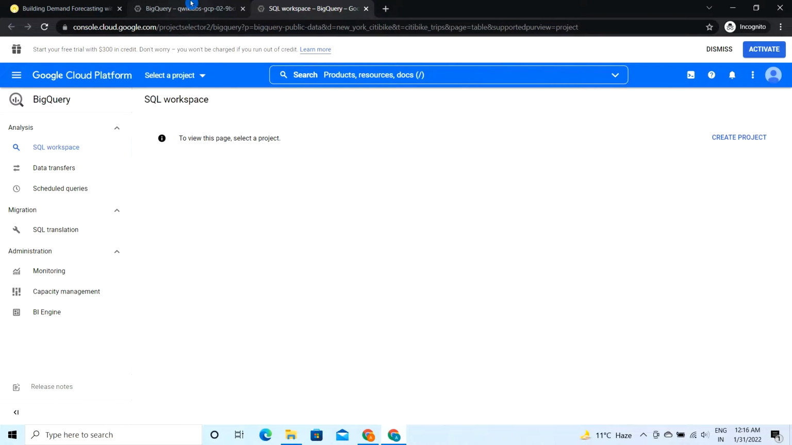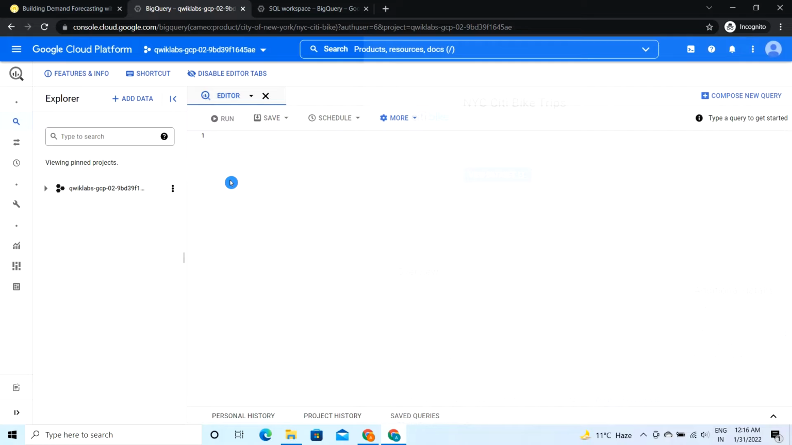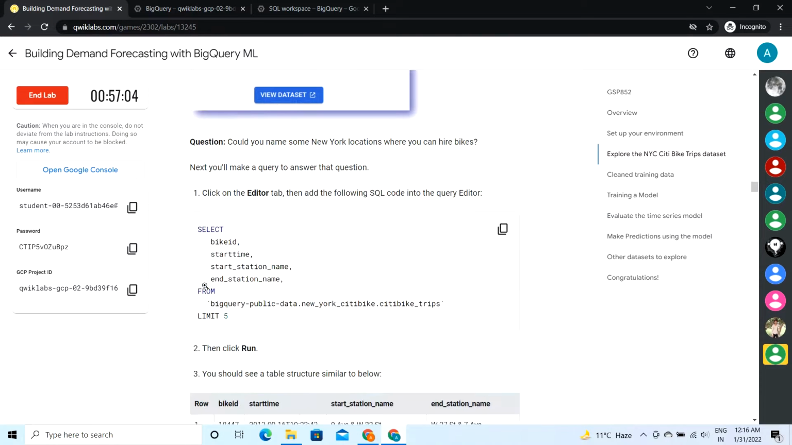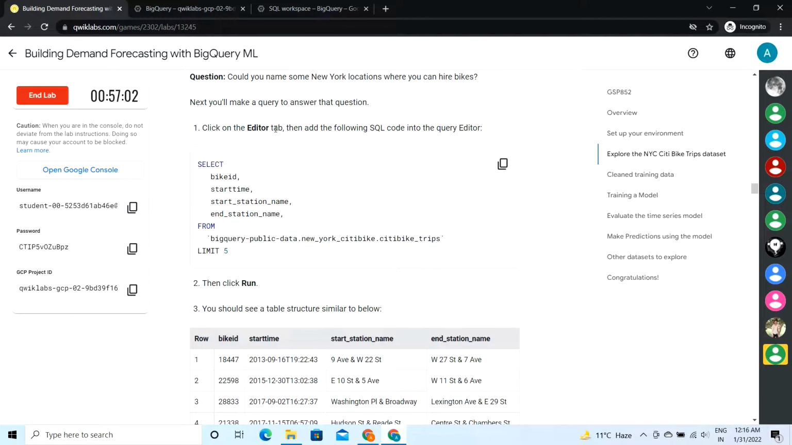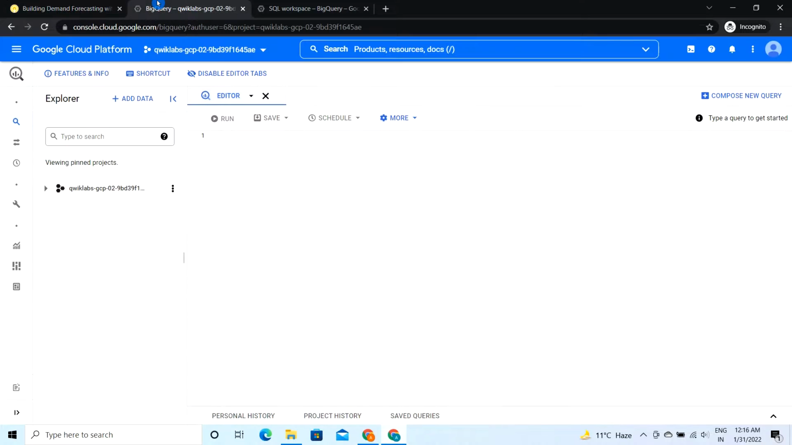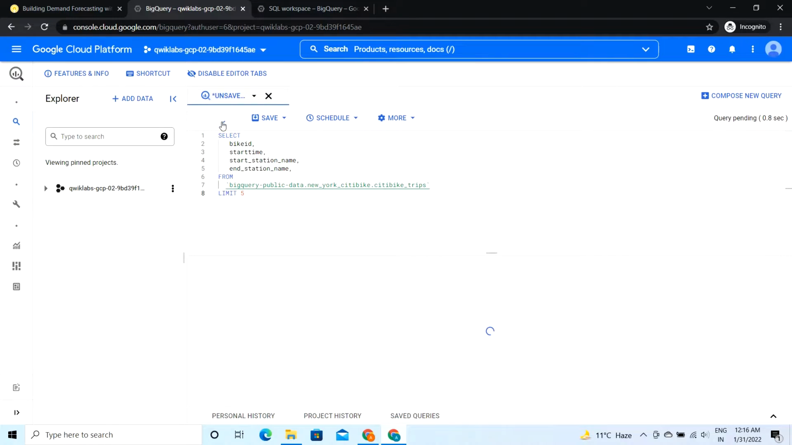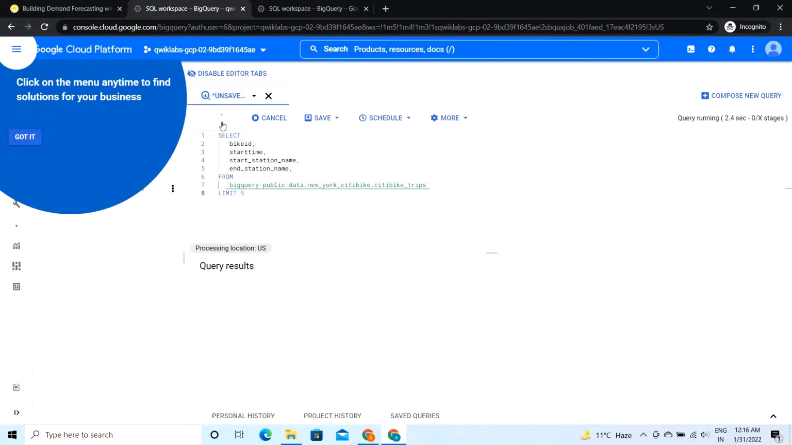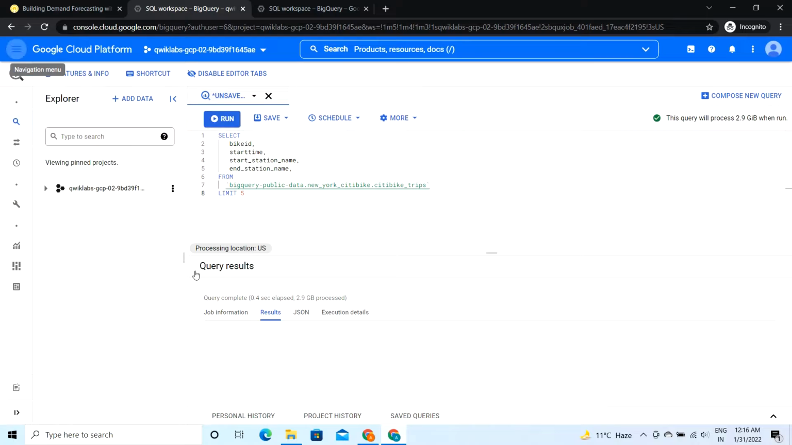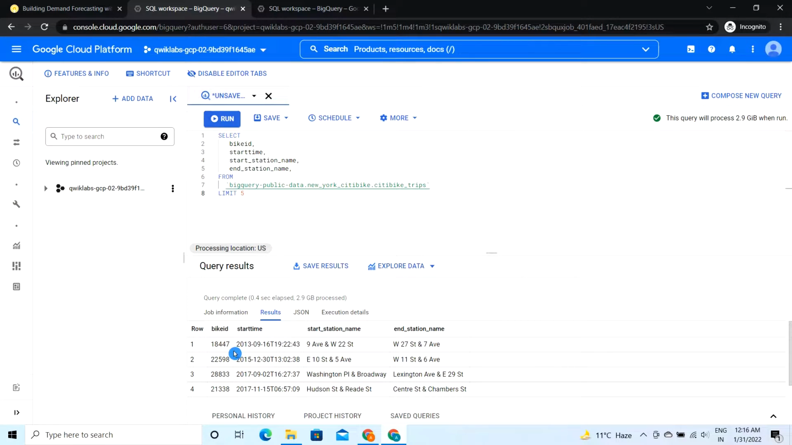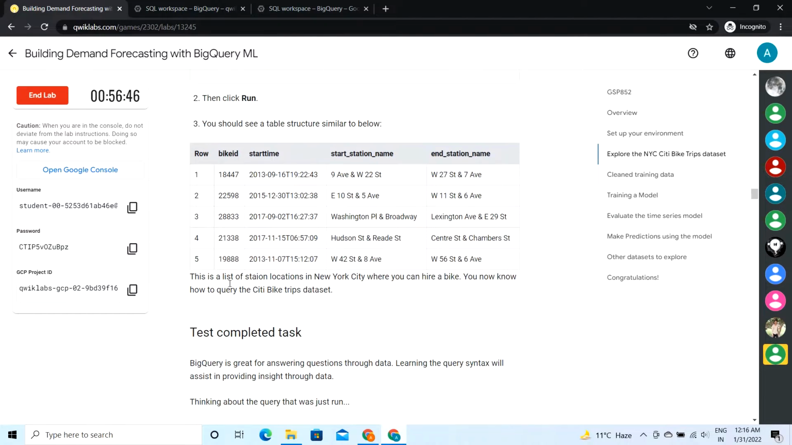Return to BigQuery Qwiklabs project ID and here, in the editor tab, copy this code and paste it here and click on Run. Yeah, got it. This is the output.